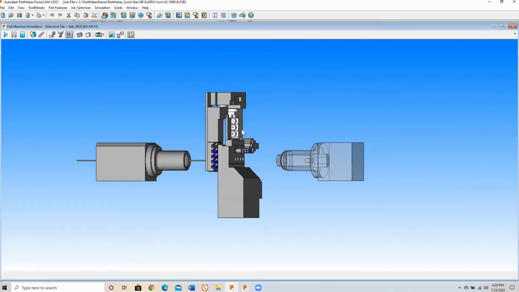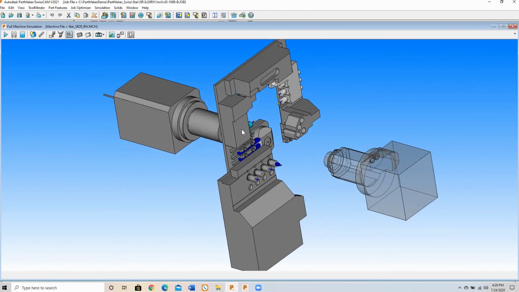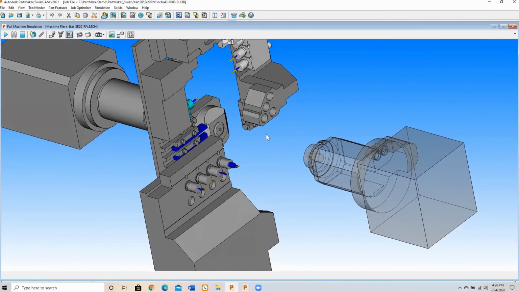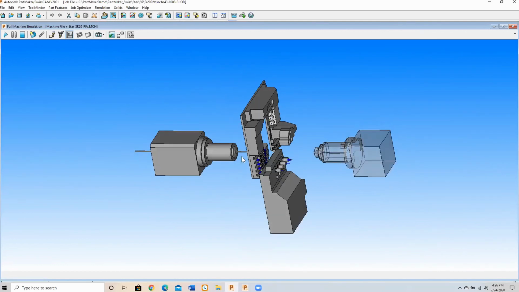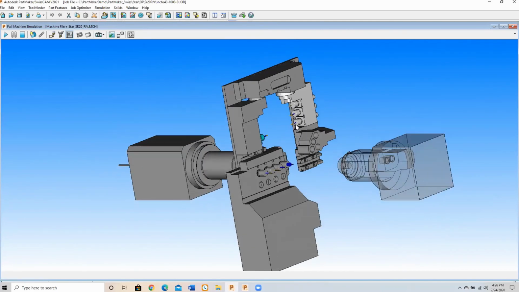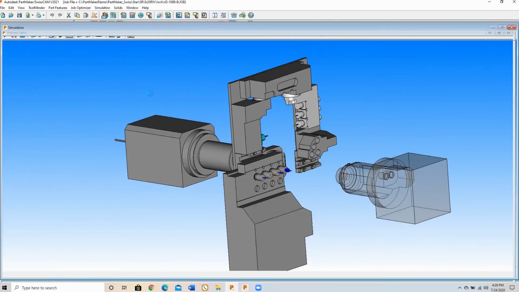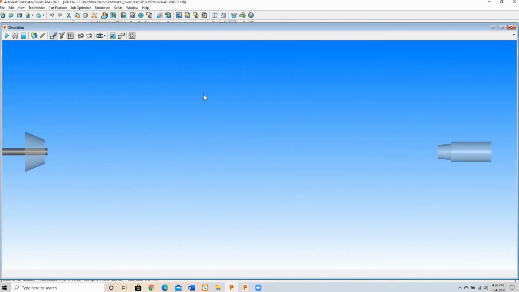Simulation in PartMaker can be done in two styles. What you're looking at here is our full machine simulation kit, showing all the tools in their correct position, the main spindle, the sub spindle, the guide bushing, the bar stock going through the main spindle, and the components on the machine. We also have a simplified version that allows the user to quickly and easily establish where his tool paths are. So let's run in simple mode first.